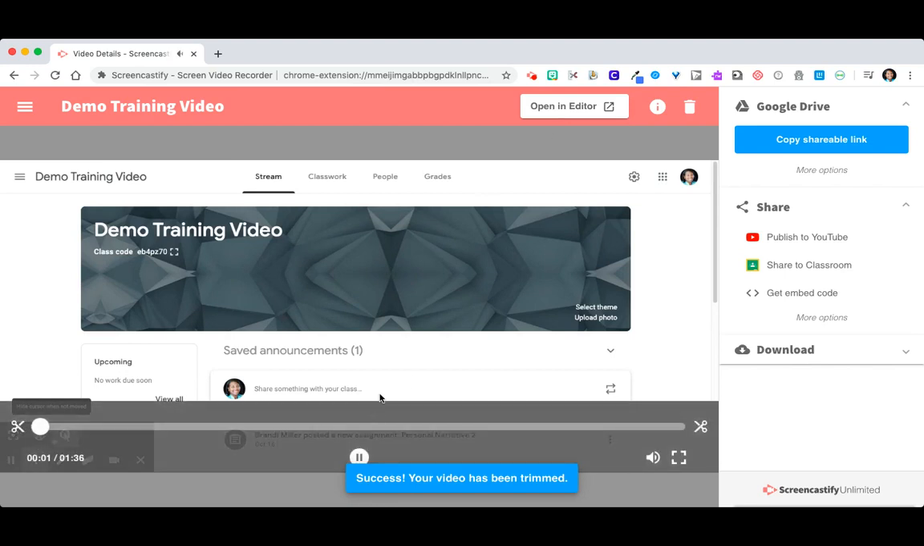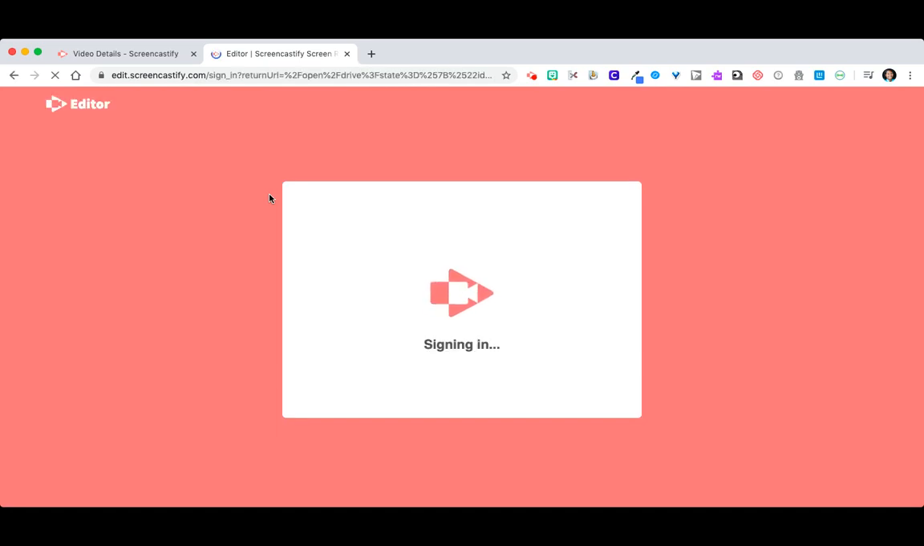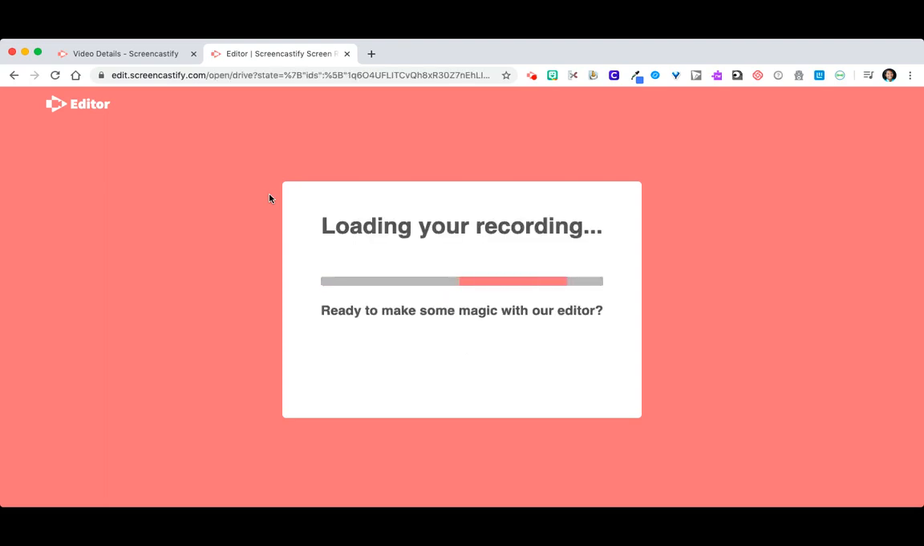editor in Screencastify. So I'm going to pause this video so the sound doesn't play. And so I'm going to open up the full editor in Screencastify. It will open up in a separate tab. It might take a minute or two to load up. But once it does, you'll see that you have more options in the full editor.